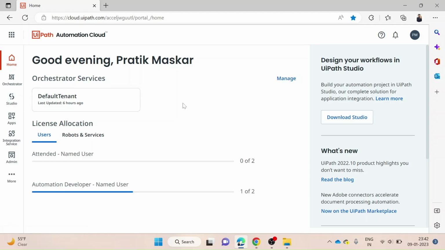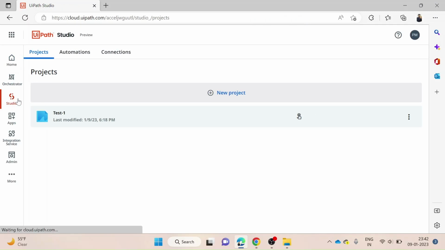So first, we have to get into the UiPath Automation Cloud. Once we get there, we can see the option of Studio in the left-hand side panel. We'll click on that. Once we get into UiPath Studio, a new page will open. So this is how it looks.